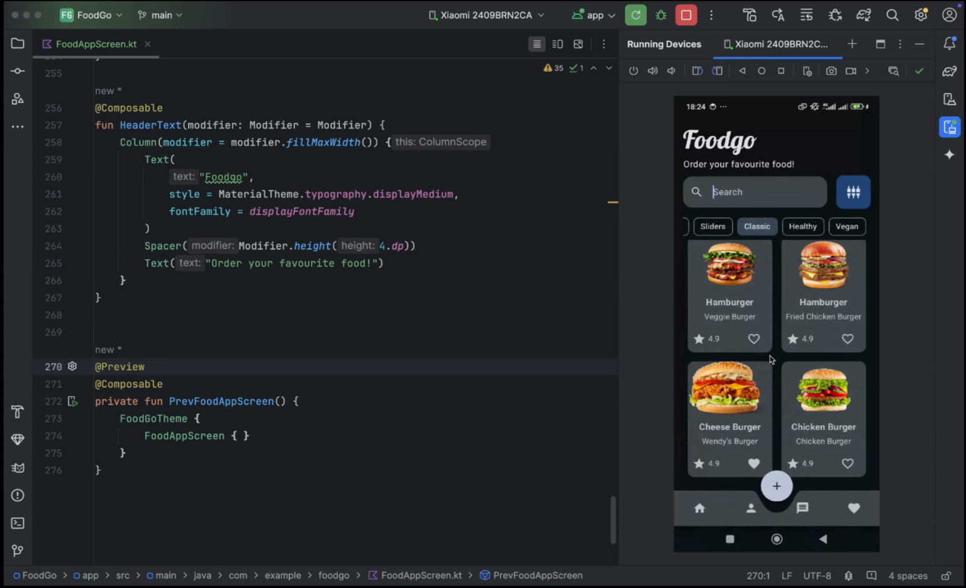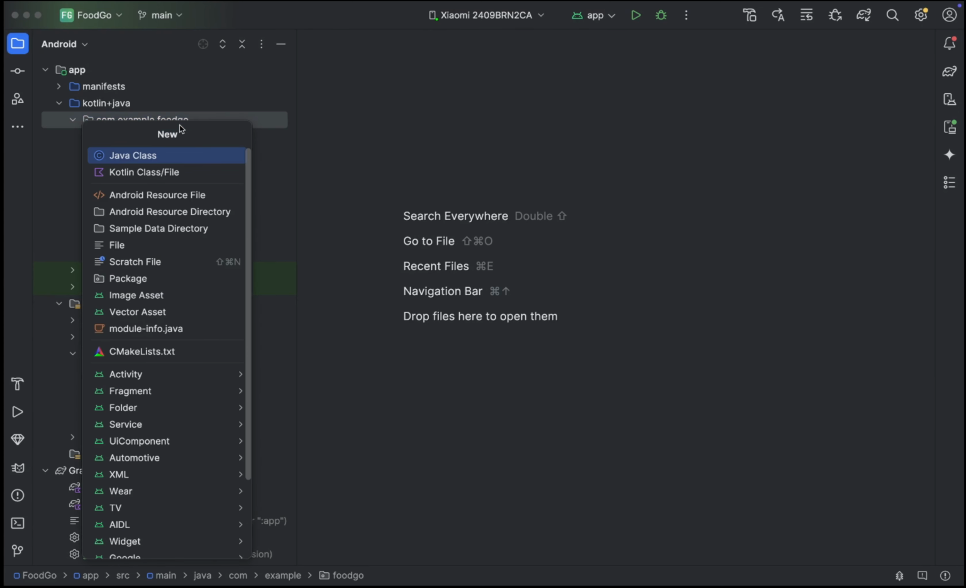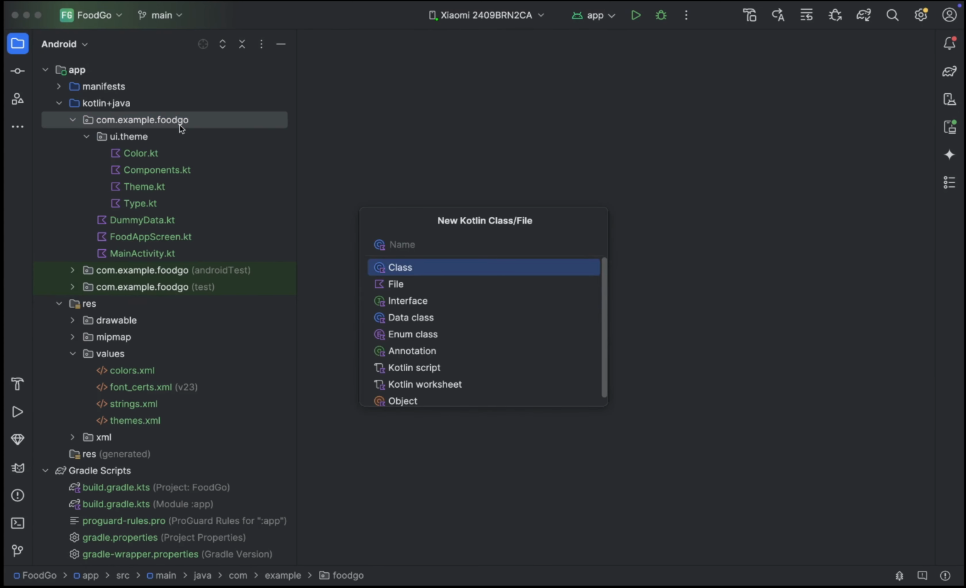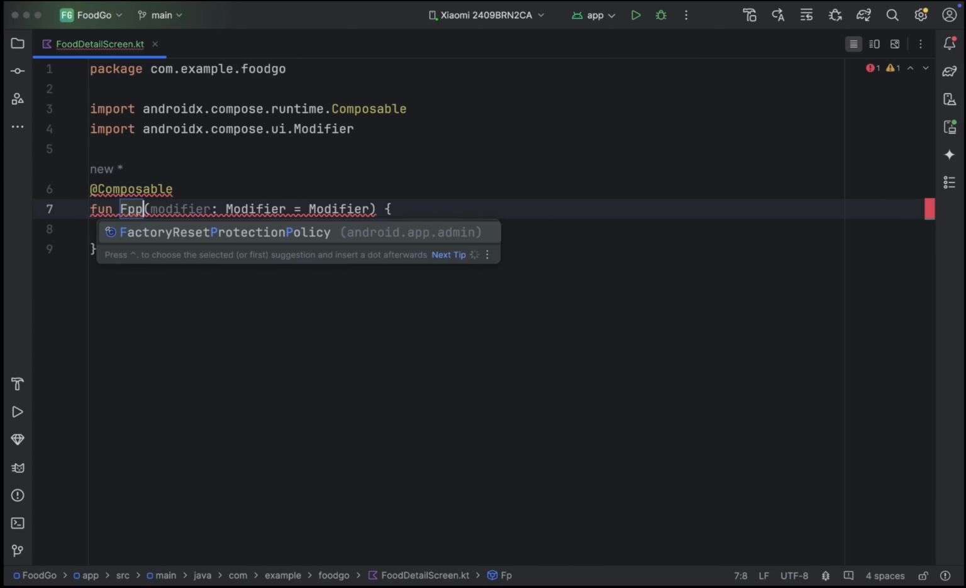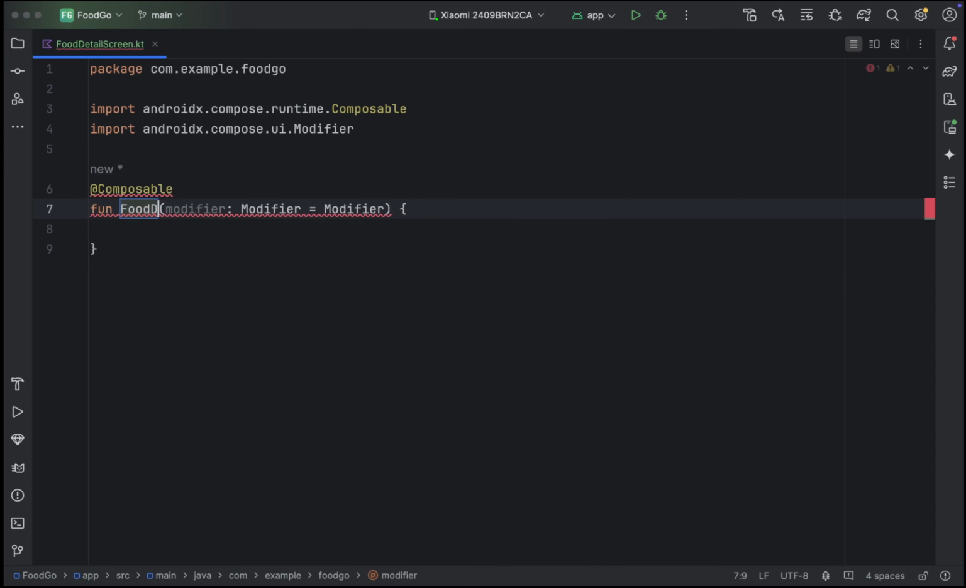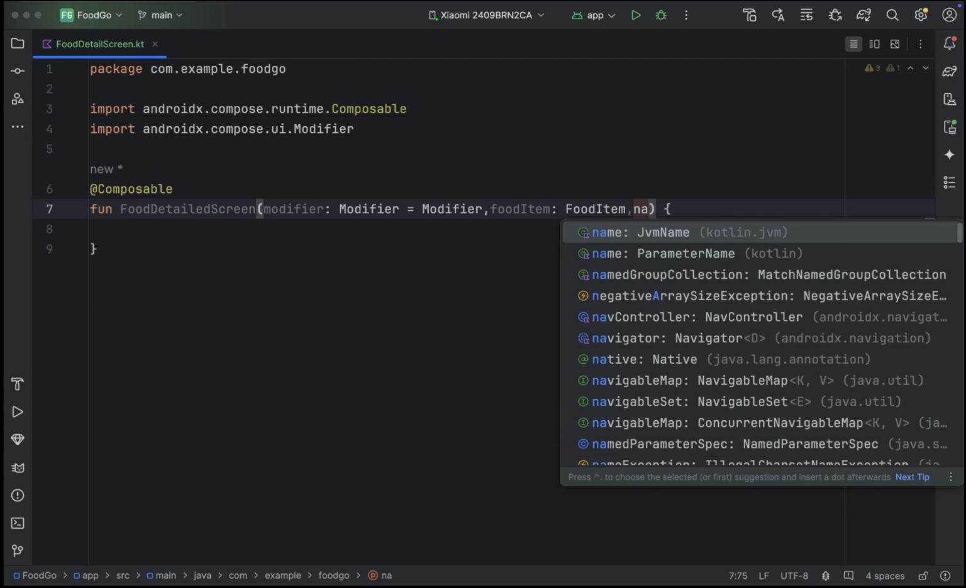Okay, so the next thing which we have to do is to create our detailed screen. So let's do this next. Okay, now let's create here a new coding class or file. And here we can call this food detailed screen. Okay, let's call this food detailed screen. Now we're going to need here the food item and also the navigation bar.